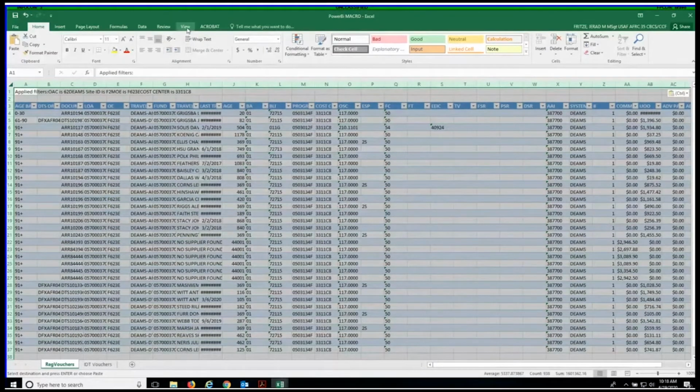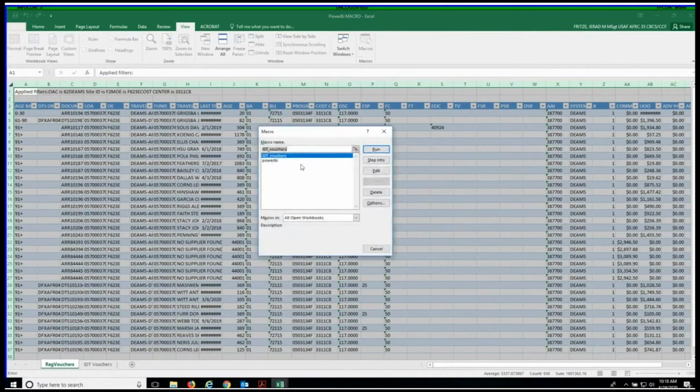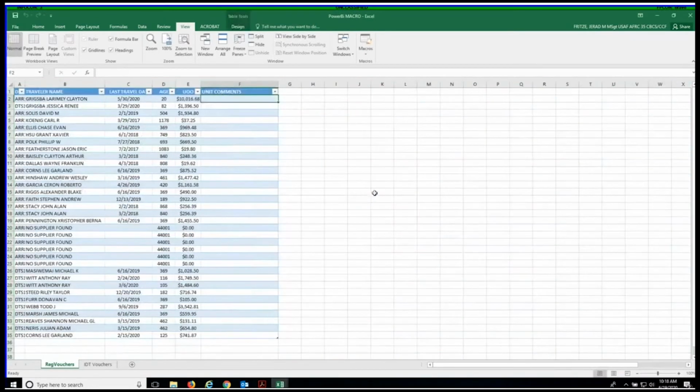So you're going to want to go up to the top, hit the View button, and go over to the macros. There are two macros, IDT vouchers and Power BI. For the regular arrows and DTS orders, we want to get the Power BI and select Run. At that point, it's going to give us all this information in a much easier to view format.